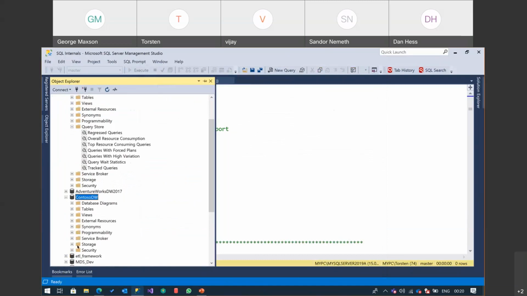So you can see the query store folder is not available in my Contoso data warehouse, because query store was not enabled on the database. That means when you're looking for the query store reports, you have to ensure that the query store is running. Otherwise, you will not even see the reports. Which I like, because this already gives you an idea whether the query store is enabled or not.